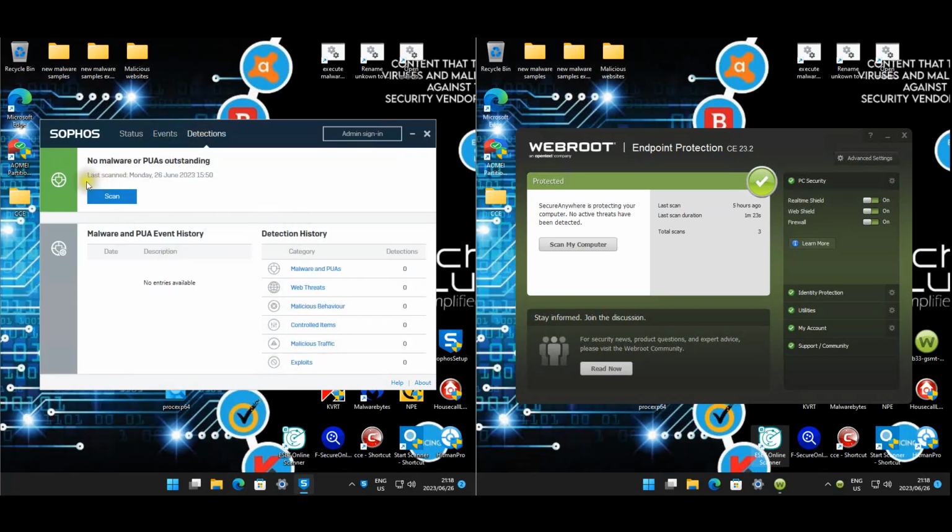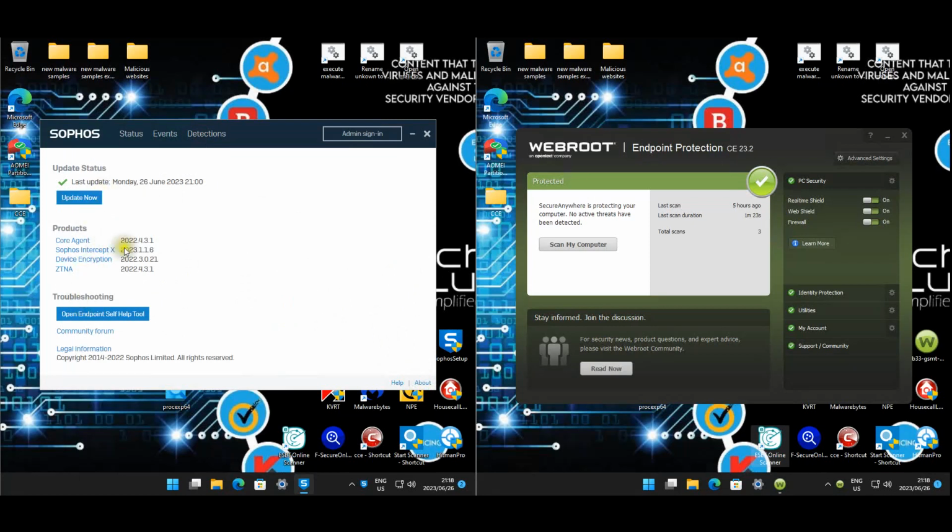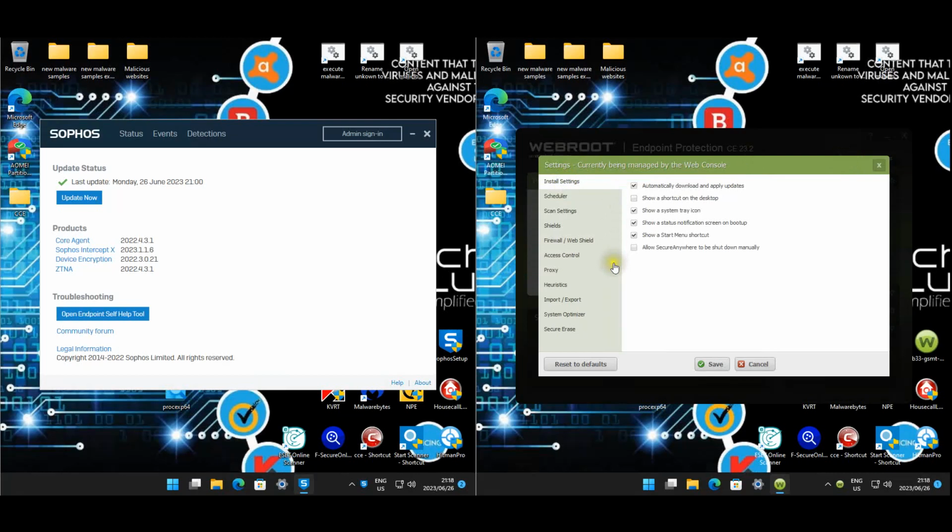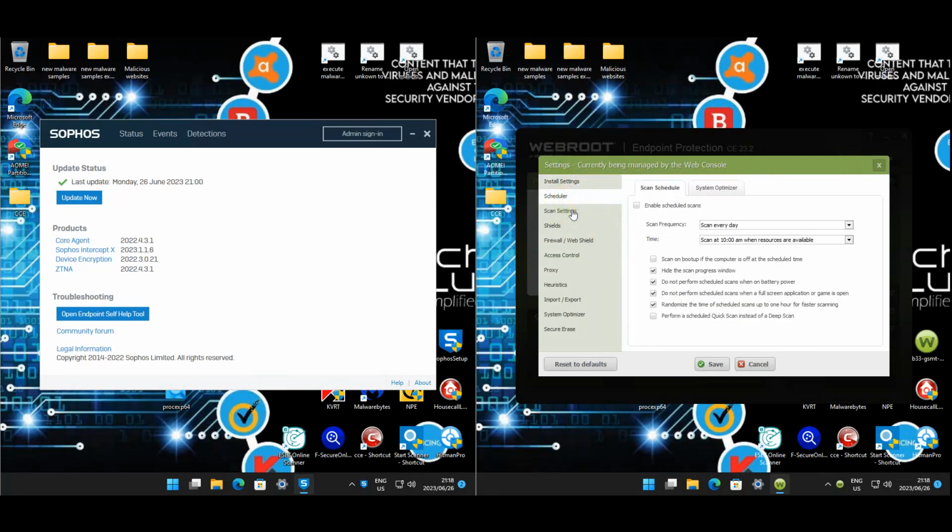Detections here as well. We can do a scan, give us detections. Under About, we can do an update, and that's about it. On Webroot, it looks exactly the same as the home version. So we've got our little options here on the right. So under advanced options, these are basically the settings.